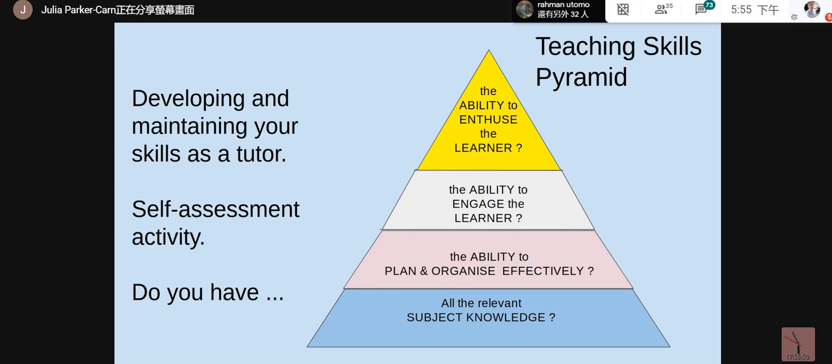If they had subject knowledge which was planned and organized effectively, they could possibly get a grade 3, which is also not a particularly good lesson. If they have the subject knowledge, they can plan and organize effectively, and they have incorporated active learning in their lessons, which engages the learner, they would get 2. Now that is a good lesson, and we expect all our staff to be at a grade 2.